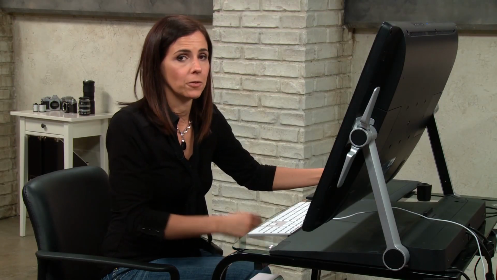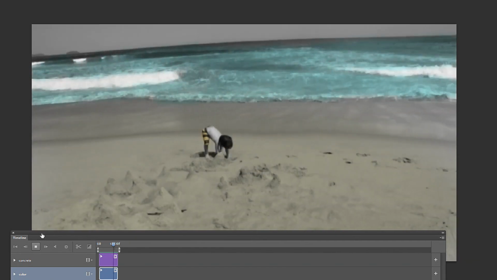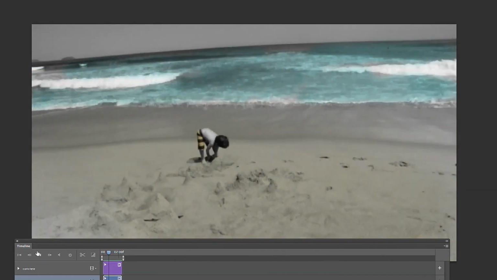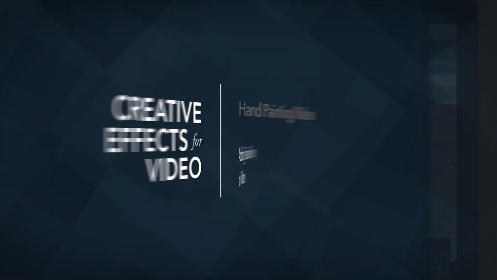So I've gone ahead and finished painting all the ocean blue frames, and then I did another pass of yellow for all of the sand frames, and then I added just a little bit of orange for the boy's orange bathing suit. So each frame is not perfect, but when I play it through, you can see that it has a really nice hand-painted effect to the video.